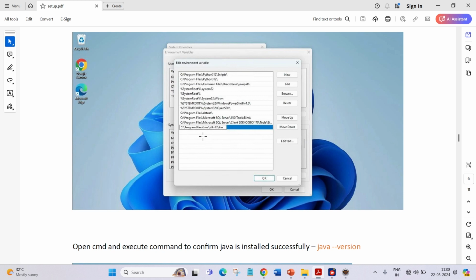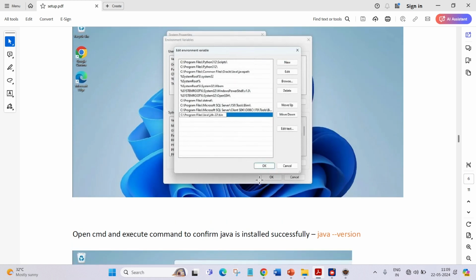So when you create the JAVA_HOME variable, you have to provide the path till the JDK folder, but in the Path variable you have to provide the path till the binary folder, the bin folder. Once you have pasted the path over here, just click on OK. Now your Java has been downloaded and installed, and you have set the environment variables as well for Java.